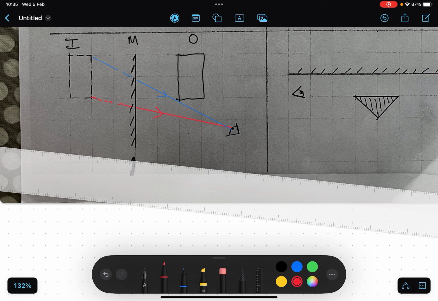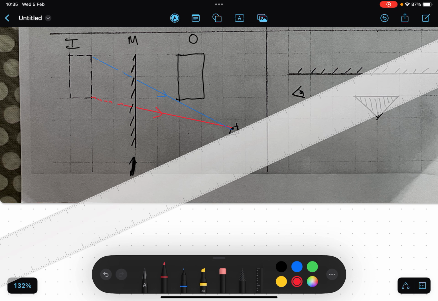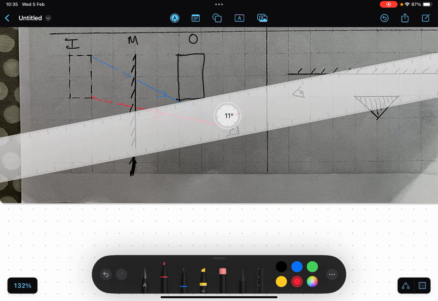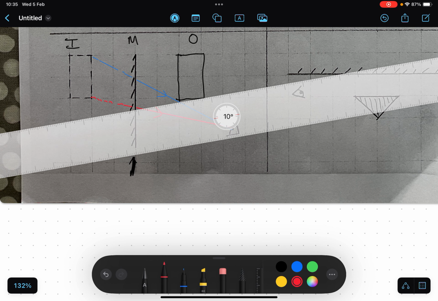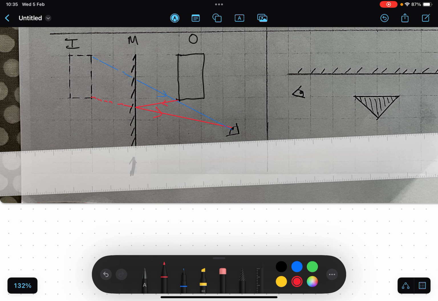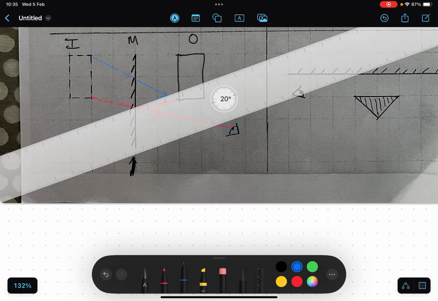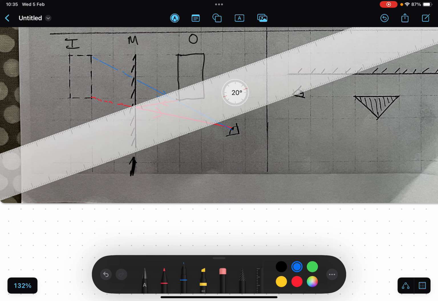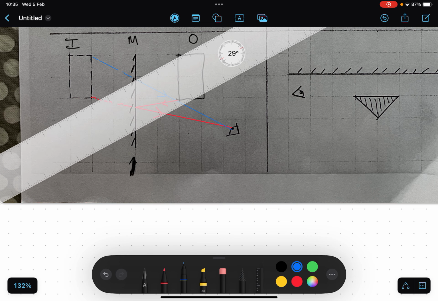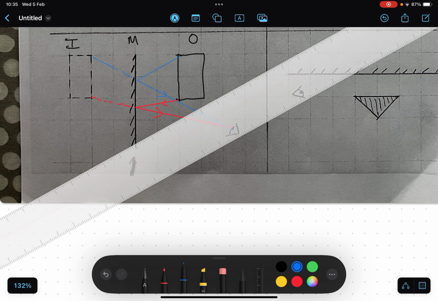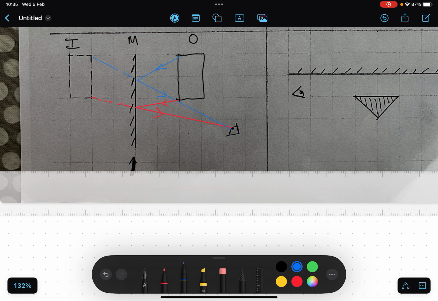Okay, so now let's do the rays as they leave the object. The red ray of light came from the base of the object, so that's going to be there. Okay, so it leaves the object and reflects, and then the blue ray of light left the top of the object. And it goes from there.